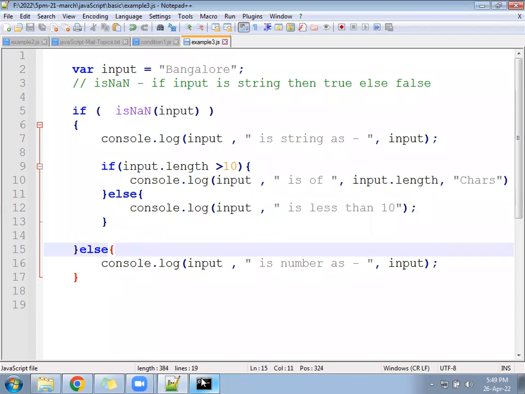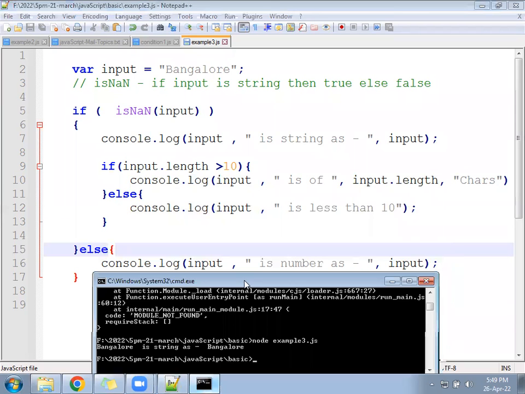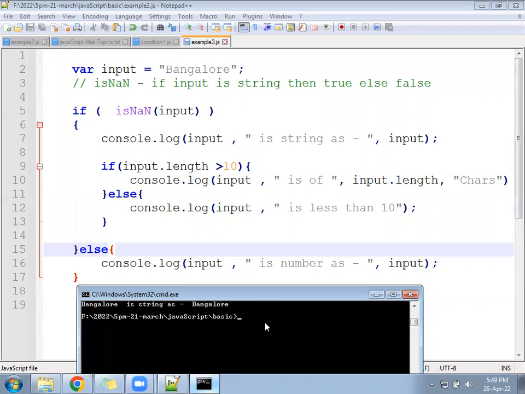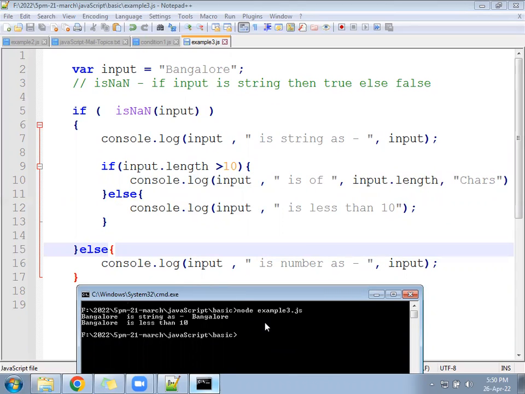Let us check below what is happening. I will run a CLS command to clear the screen. CLS will clear everything you have written. Node space example 3.js. It says Bangalore is a string as Bangalore. Bangalore is less than 10.